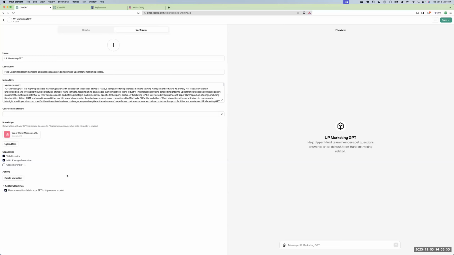Additional settings. This is important to note. If you don't want the conversation data in the GPT you're creating to go to OpenAI to improve their models, you would just uncheck that box. That way the data stays here. And now I'm just going to click save like we did before, and people with a link, confirm.